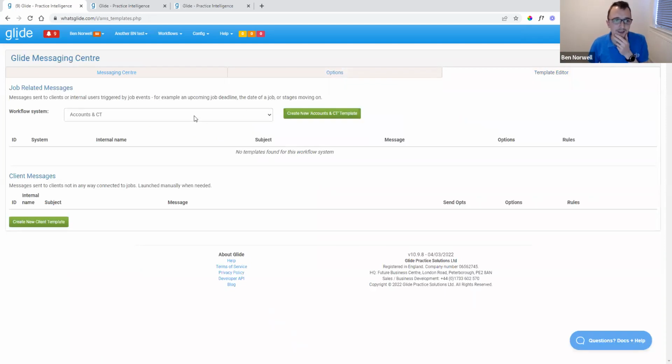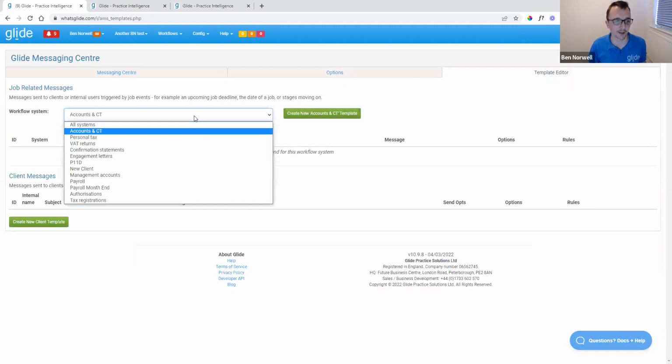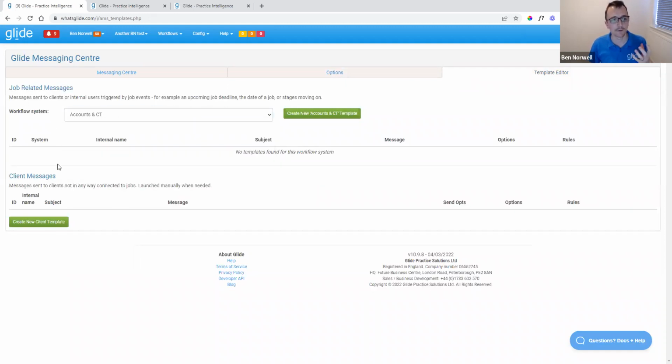Yes, Mark, new thing today. Rather than having a list of 1 million, we can filter them by workflow system. Now, we've got two types of template, client messages and job messages. Typically, the really clever stuff tends to happen in job messages. They'll be triggered by a job, like a VAT return, an accounts job, etc., and they have access to all that information on your job card.